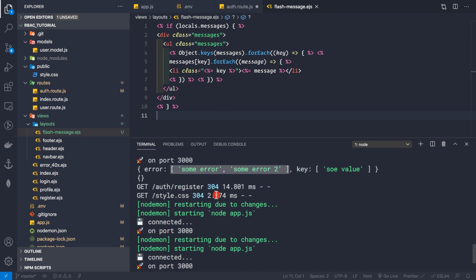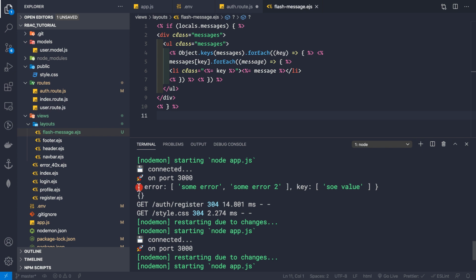If we look at the Flash object here, we see it is an object containing key value pairs, where there is some key and the value is an array of messages of this type of key. Since we have the error key, we have an array of error messages. And then we have another type of key called key, and again an array of messages defined for it. It doesn't matter how many messages there are for any type of key, you can display them.